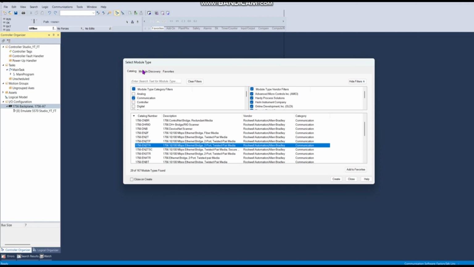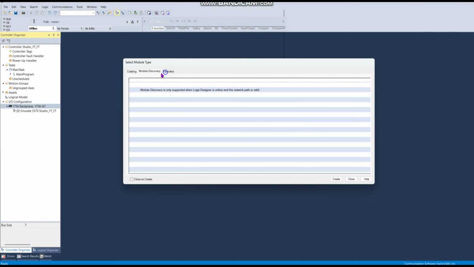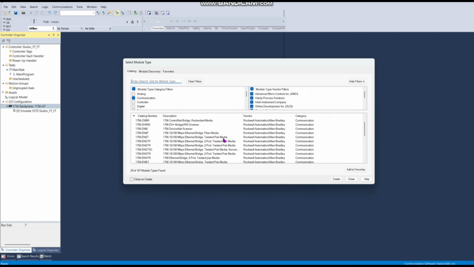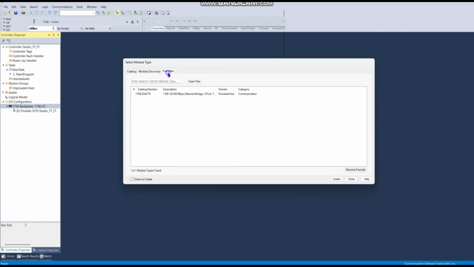Next, module discovery favorite. For example, you selected here favorite 1756 EN2TR. You need to select add to favorite. So you can see it's a favorite, and whenever you want, you can click on favorite and directly click on create. So now it's going to create, and some basic setting pop-up will appear.